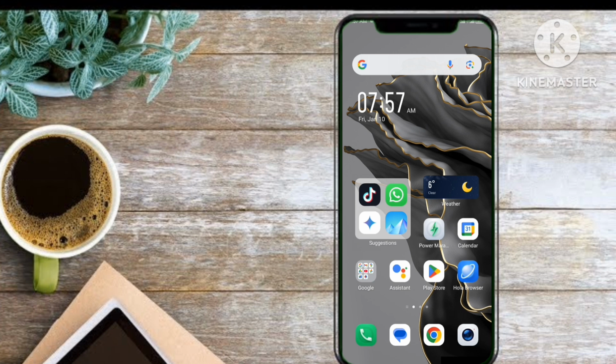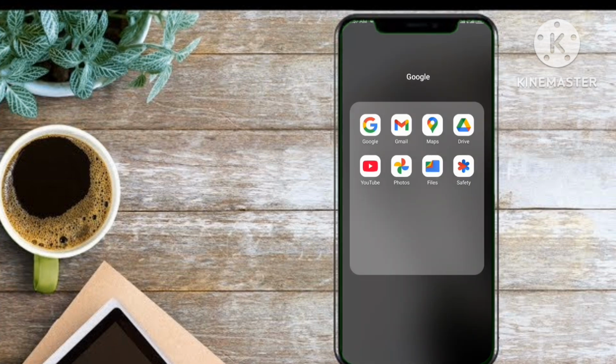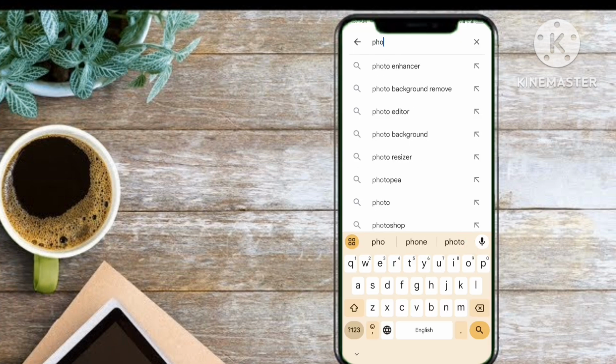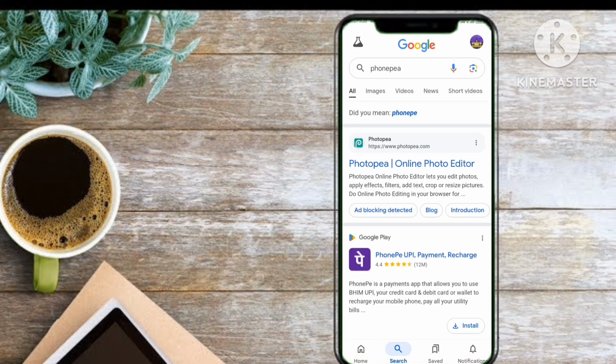Let's start the video. Open any web browser like Google and search PhotoPea. As you can see, PhotoPea is on top. Click on it.